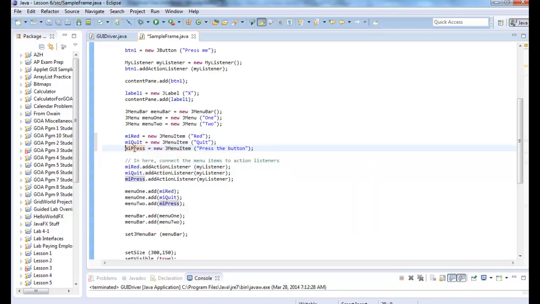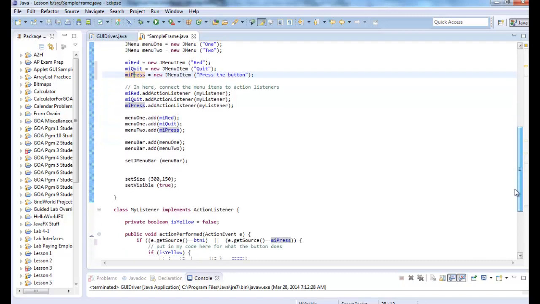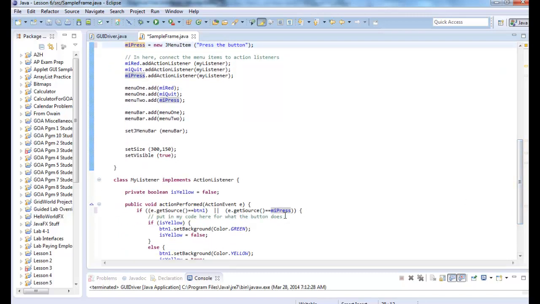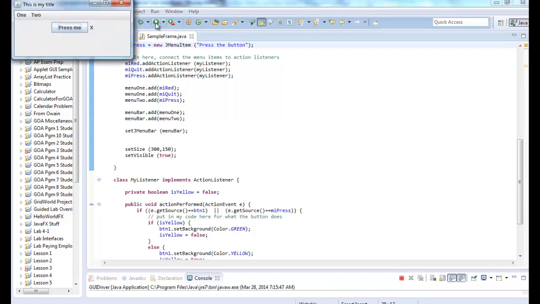Now mi press, notice when I put my cursor on it, it highlights everywhere in the code that's using the same variable. It's the same variable down here. Thank you, Eclipse. You are awfully nice to tell me that. So now mi press should do the same thing as the button. I haven't done anything with read or quit, but mi press should do the same thing as the button. So I'm going to save my code, run it.